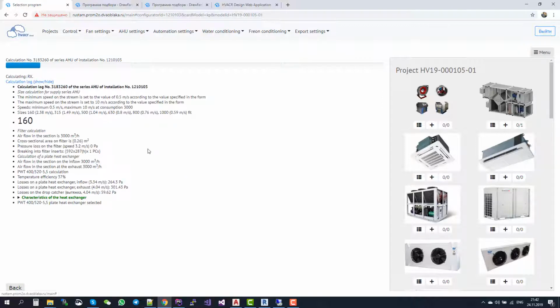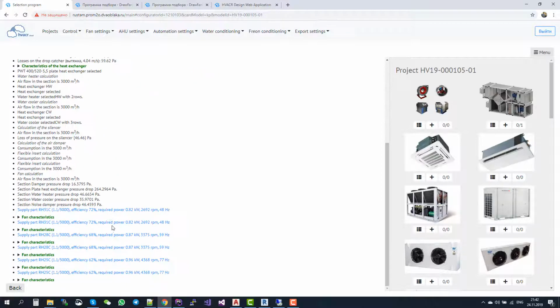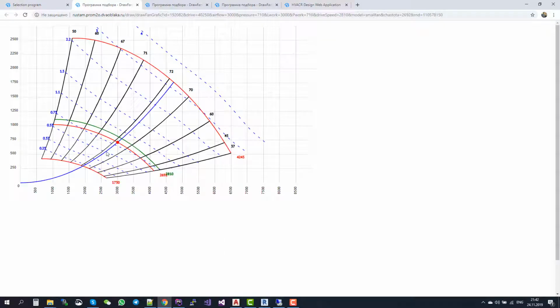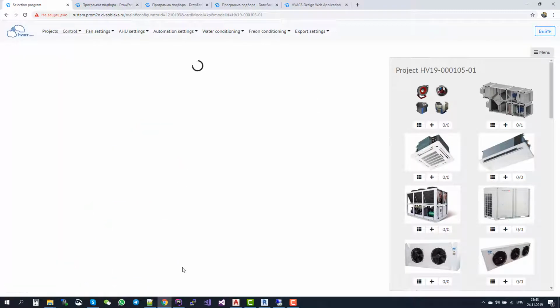While the calculation is proceeding, I see all the logs of the calculation, and can see what could be calculated or couldn't be calculated. When the fans are calculated, I can choose between them. I can easily see the chart of each fan and choose which one is better for my task. When the next button appears, it means the calculation already has some result, and I can proceed to the result of the calculation.